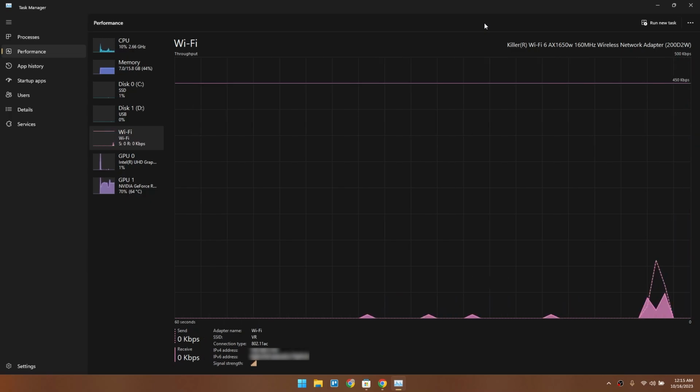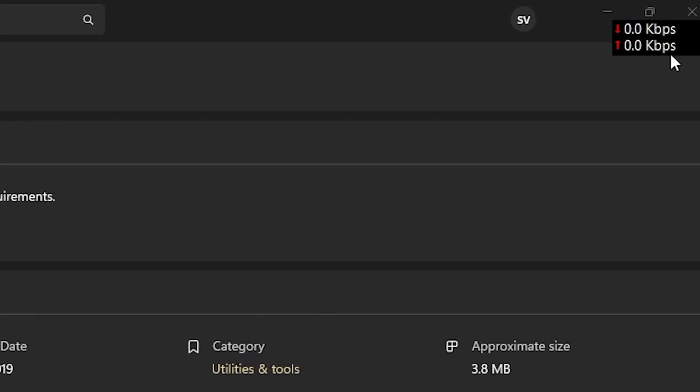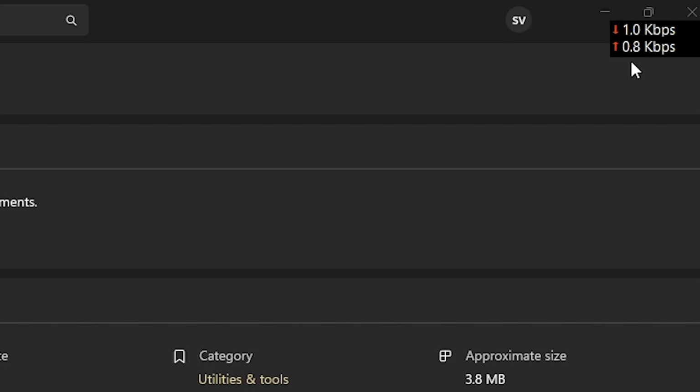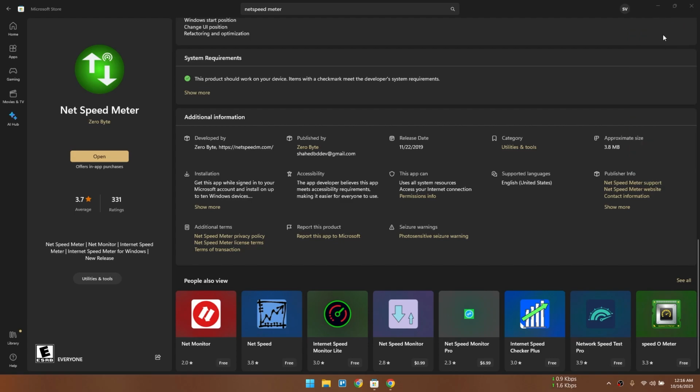If you want to monitor your download speed in real time without having to open additional windows, you can do so by downloading the free app called NetSpeed Meter from the Microsoft Store. It takes up very little space on your desktop, but you can also pin it to your taskbar by right-clicking on it and selecting Keep in Taskbar.